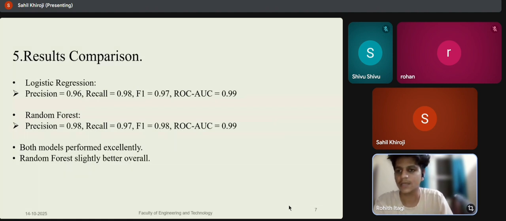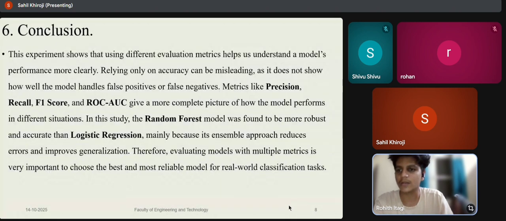And the next slide is about the conclusion. Our experiment shows that using different evaluation metrics helps us to understand how the model performs clearly, and relying only on accuracy can be misleading, and it does not show how well the model handles false positives and false negatives. Metrics like precision, recall, F1 score, and ROC give a more complete picture of how the model performs in different situations.